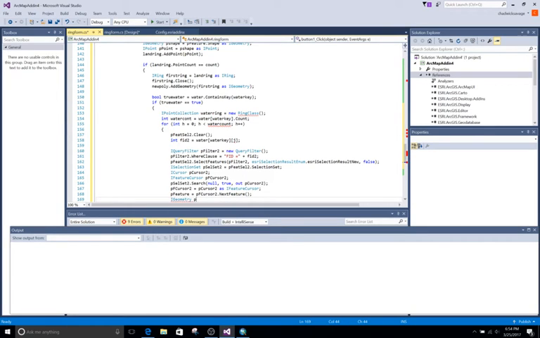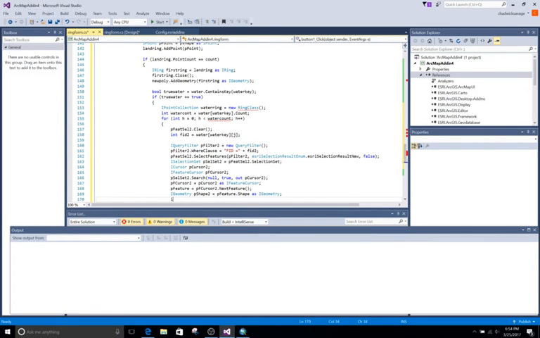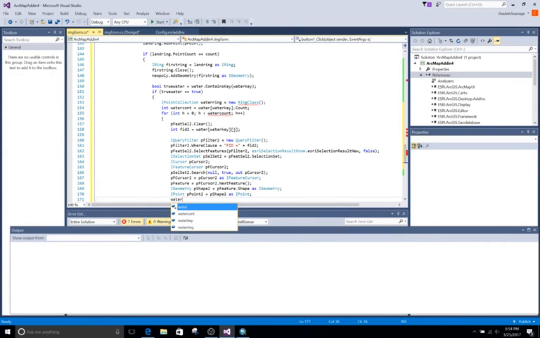IGeometry pShape2 equals pFeature.Shape as IGeometry, IPoint pPoint2 should equal pShape2 as IPoint. And now we should add those things. We should add that to water ring. We want to add point pPoint2.